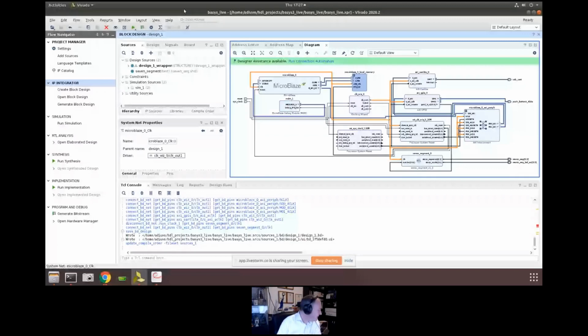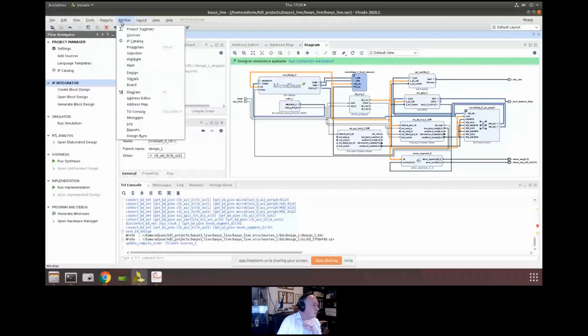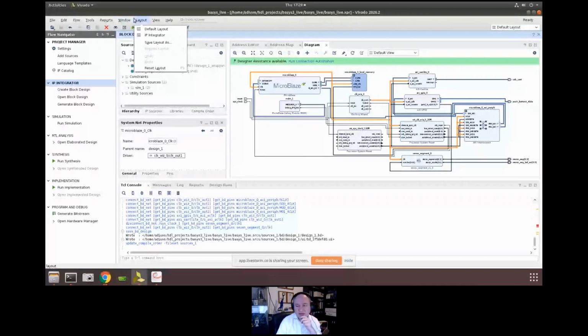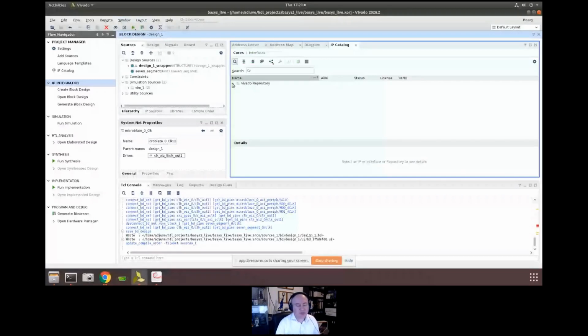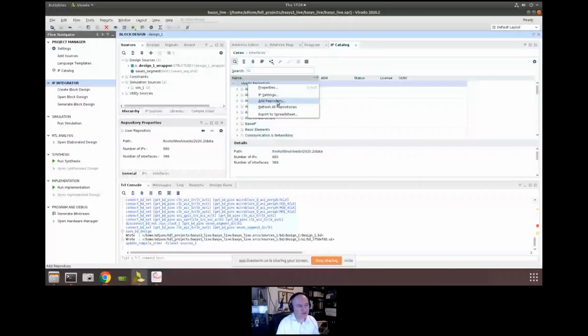So what we're going to do is add in a new repository. To do this, we're in the project manager view. We're going to go to tools. Where's it gone? We're going to go to the IP catalog. Once we've got the IP catalog, you can see that we've got the Vivado repository. But actually what we need to do is instantiate our own IP repository at this point in time. So we're going to right click on here and say add repository.